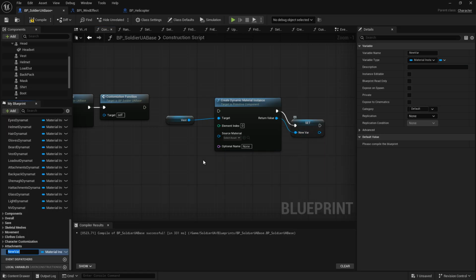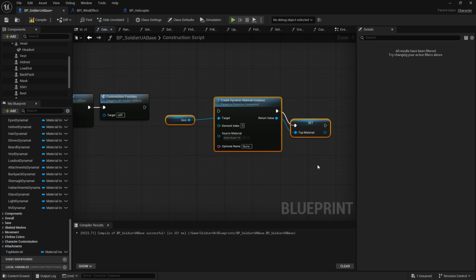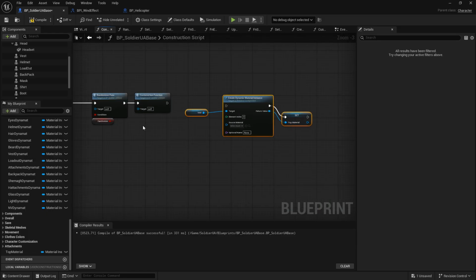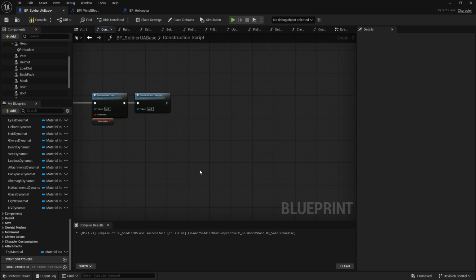This function returns a dynamic material instance. Store it in a variable so you will have access to its parameters later. Repeat this process for each material you need to control and make sure the script is executed somewhere within the construction script. Now let's continue.